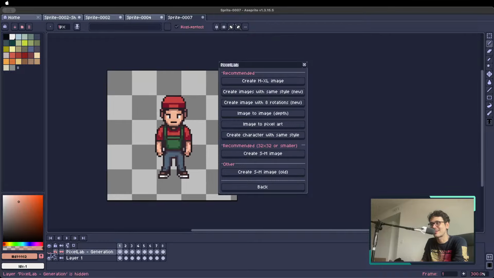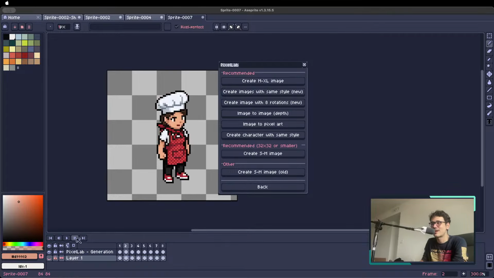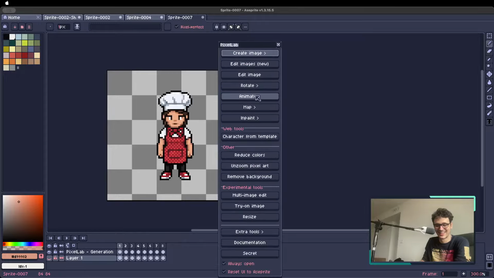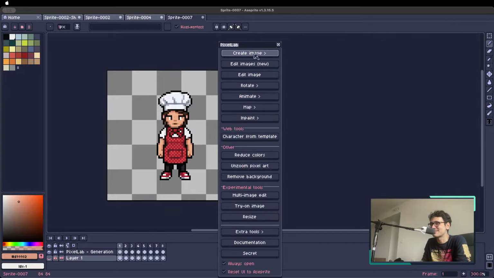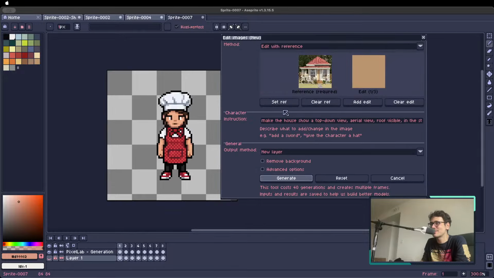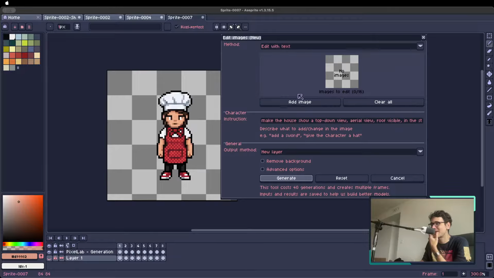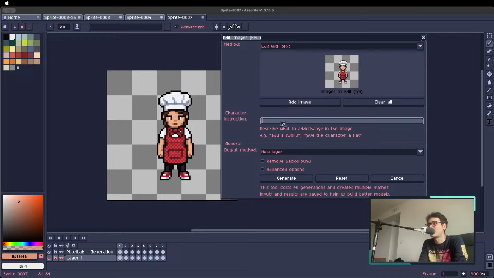Hey, look at that. That's a nice chef. Pretty cool. And now, let's say, have you guys played around a lot with the animations? Because let's say we want to give her a pan, right? Let's do edit with text. I just want to edit this one. I want to give her a cooking pan held with her right hand.